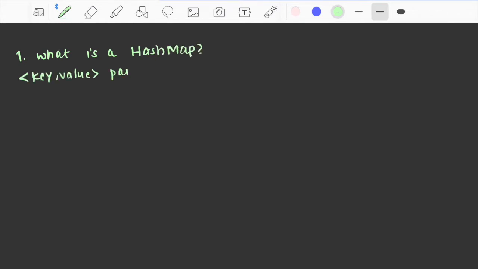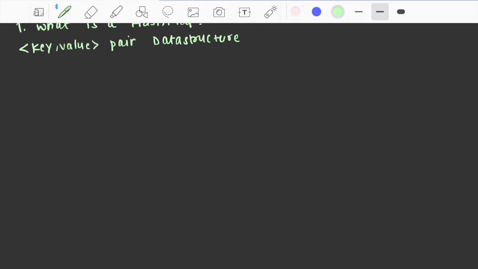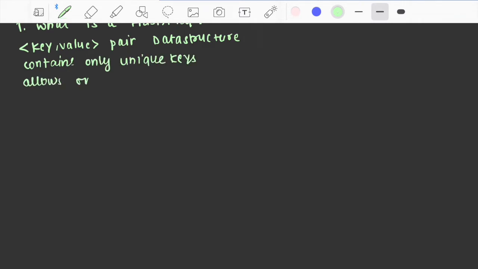So let's start with what is hashmap. Hashmap is basically a key value pair data structure. That means inside it we store a mapping of key and value. It contains only unique keys, but it also allows one null key to be stored, and it allows a number of null values to be stored inside it.